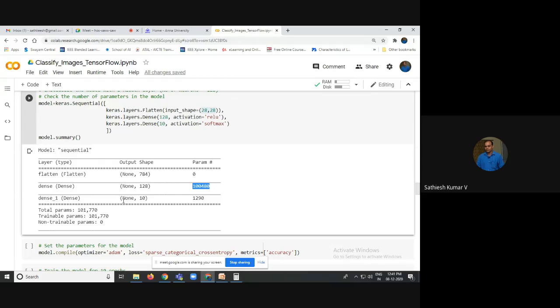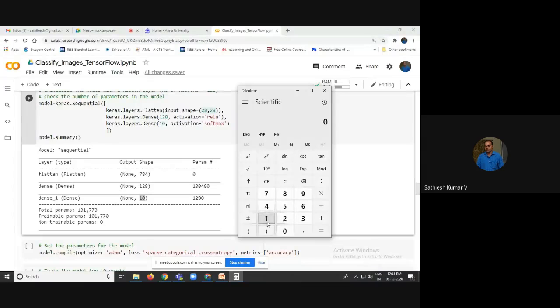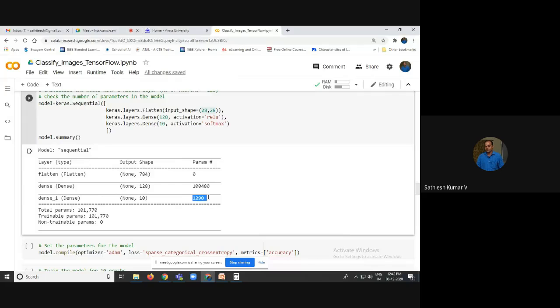In the same way, in the output layer I have 10 neurons. How many inputs does each and every neuron get? 128. So it will be 128 into 10, altogether 1280 weight terms. Plus I add 10 bias values, because for 10 output layer neurons I have 10 bias terms. So it will be equal to 1290 parameters. If I add both these values, I get 1,770 parameters I need to tune.